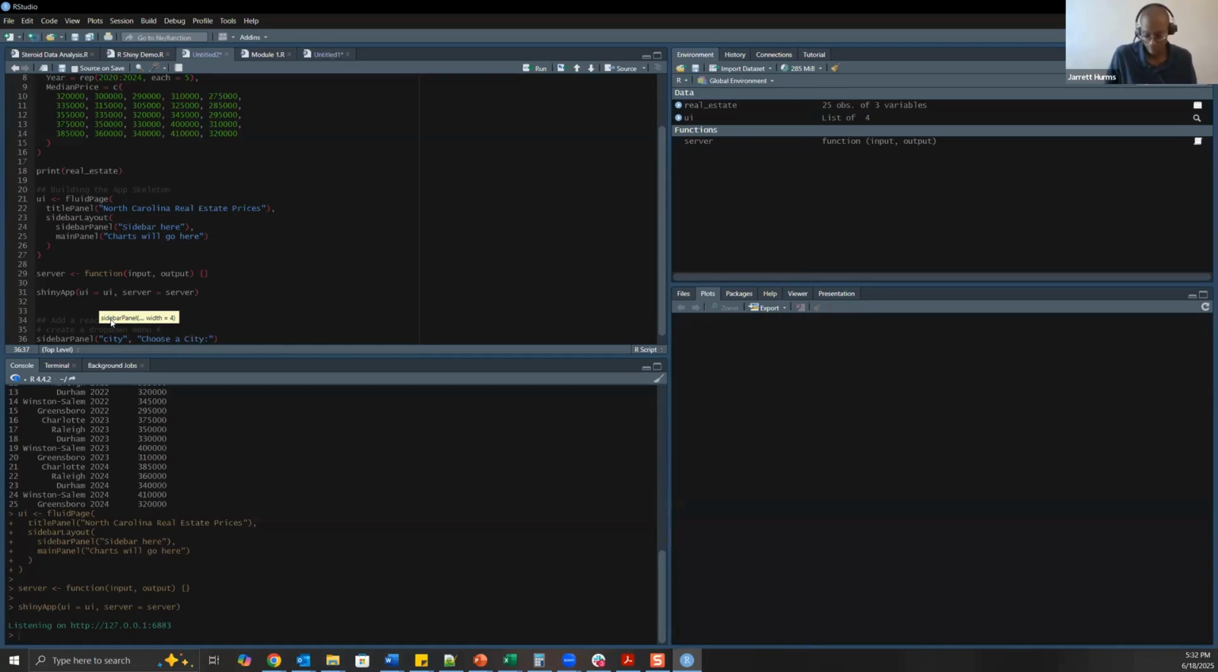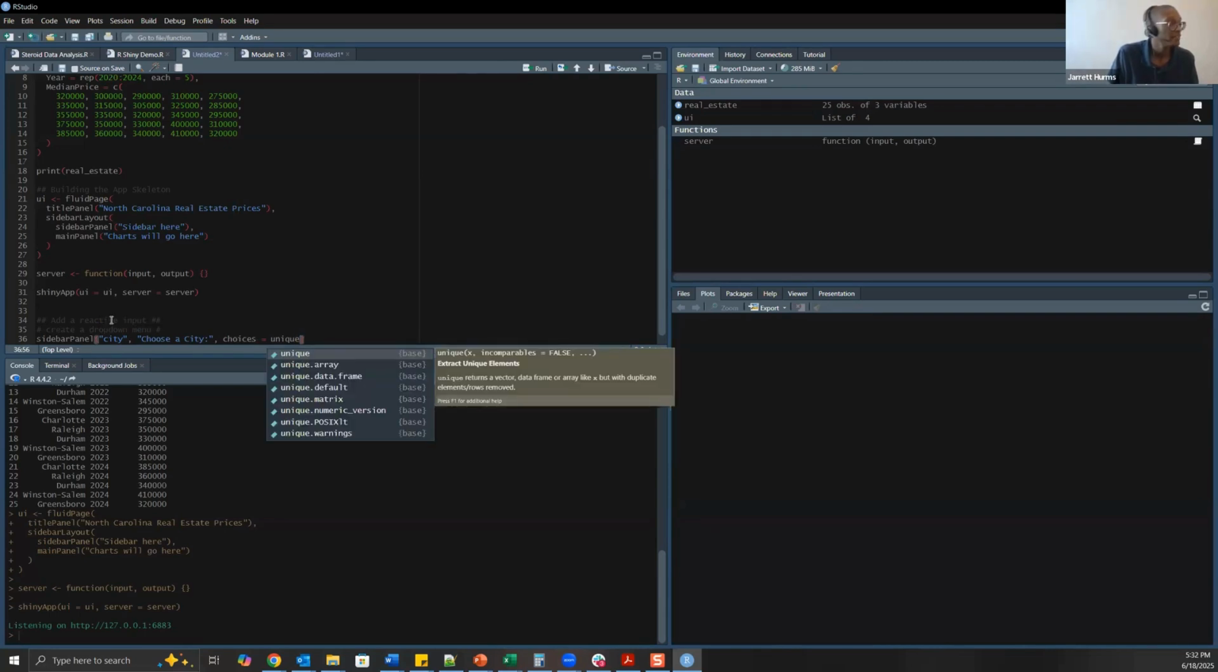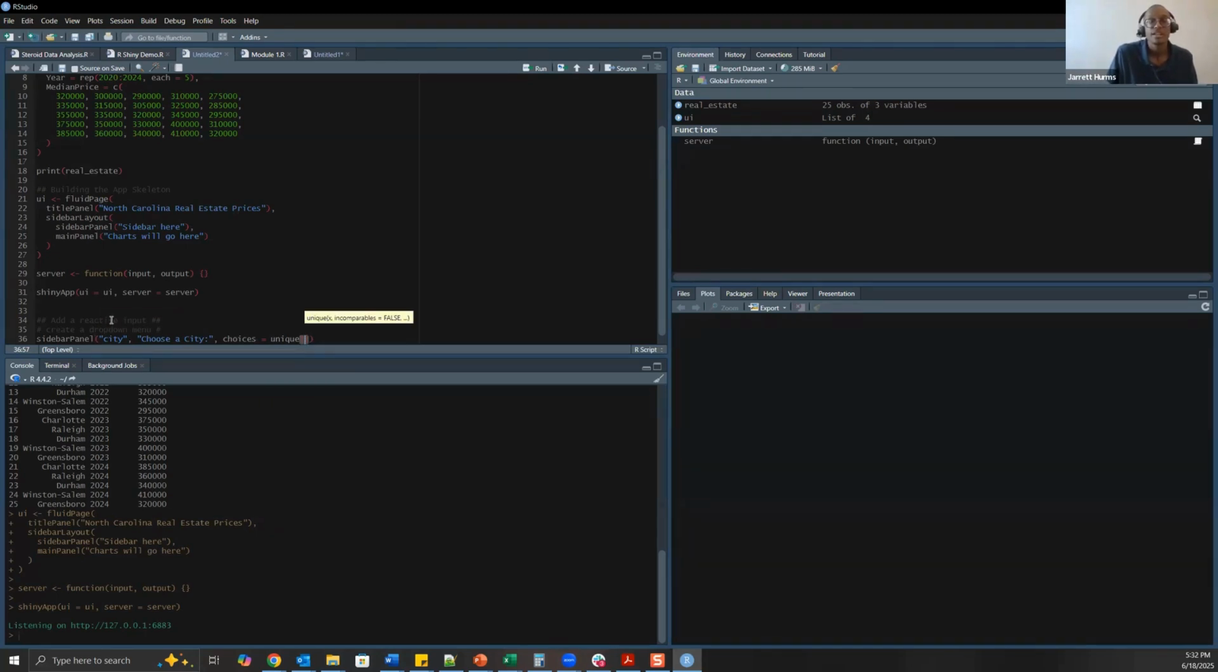Then the colon. But of course, we have to assign it to something. So choices equals unique, and it's going to be from the real estate data set. So real estate $ as a from the real estate data set. And then now you have the three columns that make the data set. In this case, we're going to do the city one. I'm just going to hit tab just so I can have it exactly right.